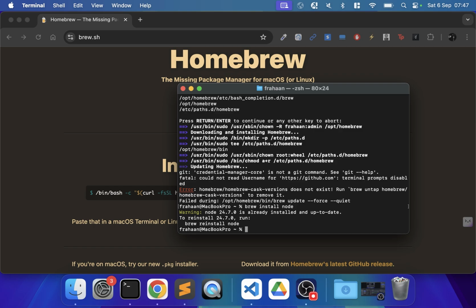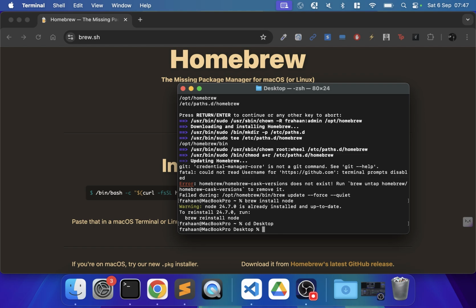Now we can create our project. I'm going to cd to the desktop and create it here. Obviously, feel free to create it wherever you want. You're going to type in npx create-next-app@latest. So you'll use the latest Next.js version. I'm going to call it test-app. So here's where you put the name of the application and press enter.